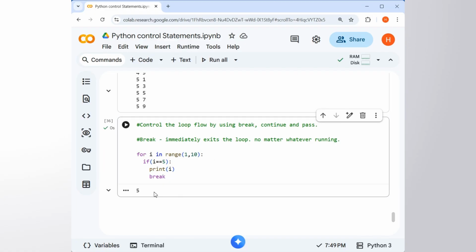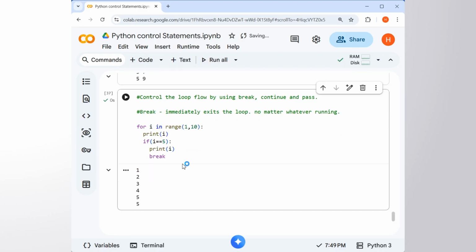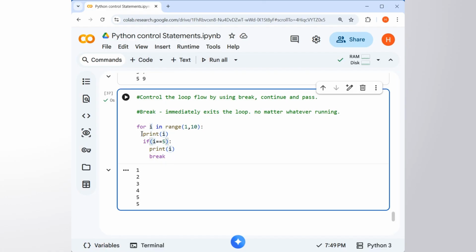So it reaches I and printed. Okay, in that case, let's print I here and see. That's great. When the for loop started running, it started from 1, 2, 3, 4, and 5. When it reaches 5, the break statement helped us to break the loop.